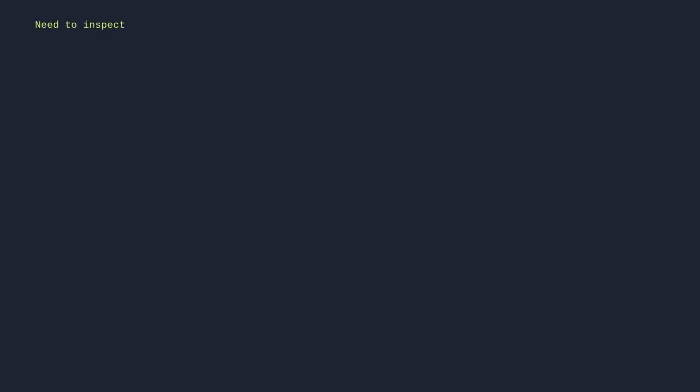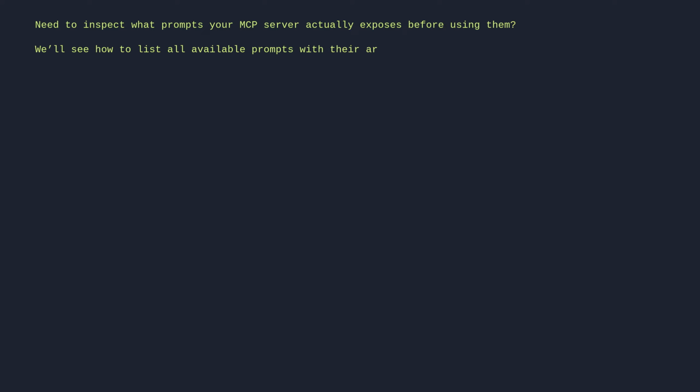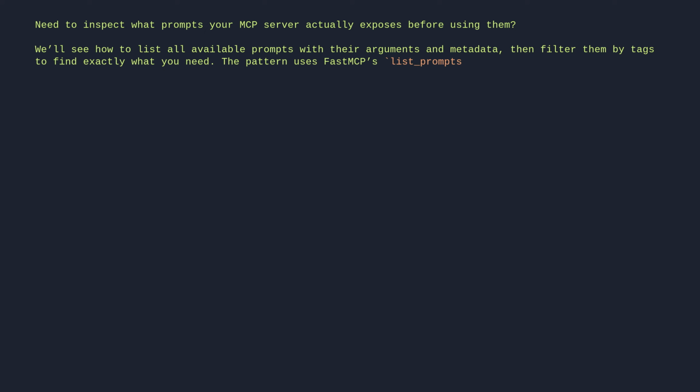Need to inspect what prompts your MCP server actually exposes before using them. We'll see how to list all available prompts with their arguments and metadata, then filter them by tags to find exactly what you need. The pattern uses FastMCP's list prompts to retrieve reusable message templates, including custom tags stored in the FastMCP namespace.